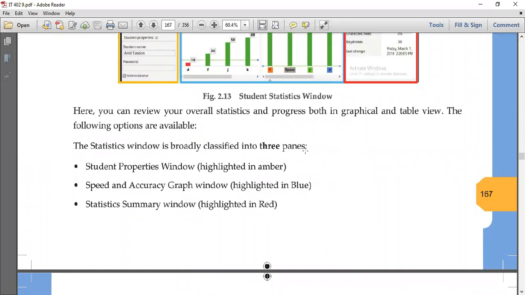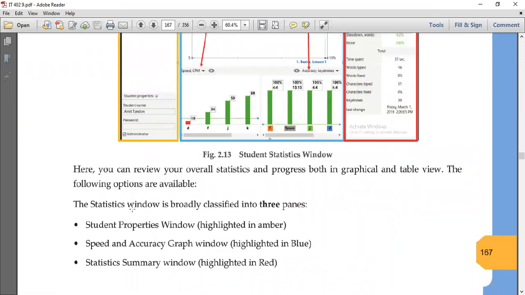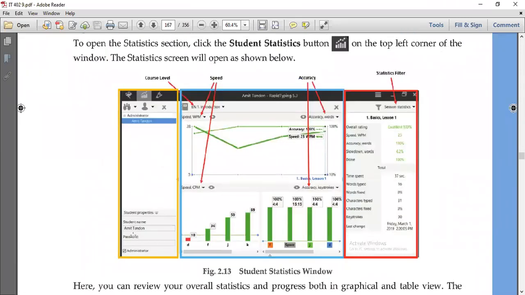Statistics window is broadly classified into 3 areas. The first area is this one, in which we have the student properties window, and then the speed and accuracy graph window, and then the statistics summary window. So there are 3 areas: student properties, where the name of the student and password, if it is there, is displayed. Here all the introduction statistics are shown in graph form, and this is the details, right? Like if I am checking it for lesson 1, this will tell the lesson 1 details in written form, that overall rating was 100%, speed was 25, words accuracy was this percent, likewise, right?